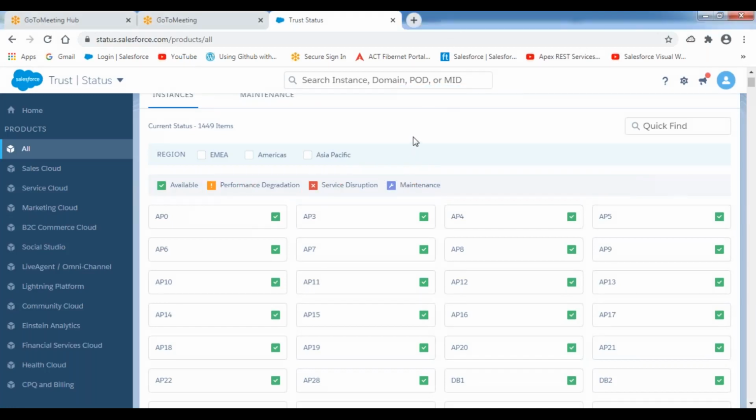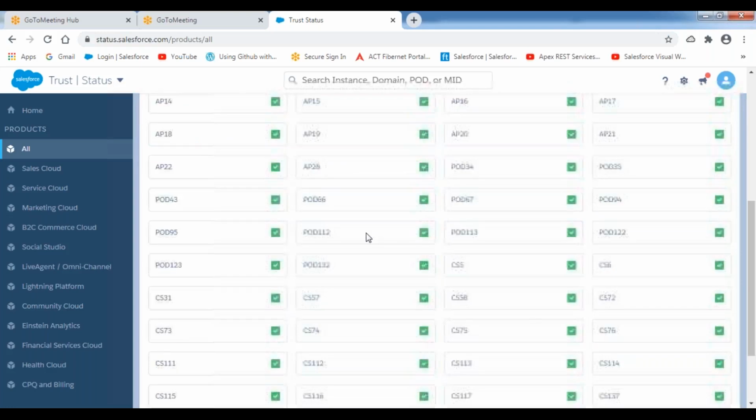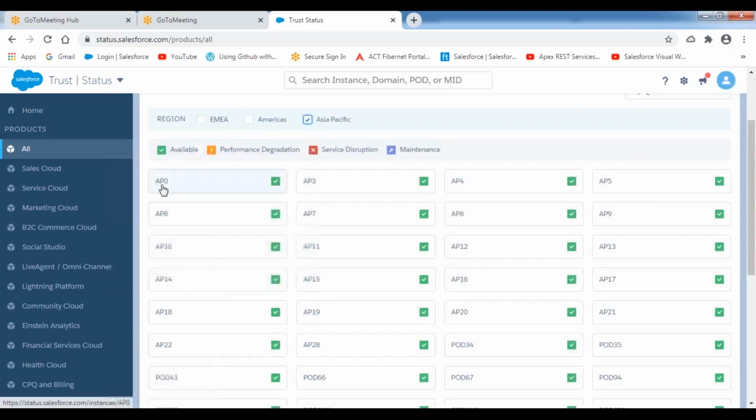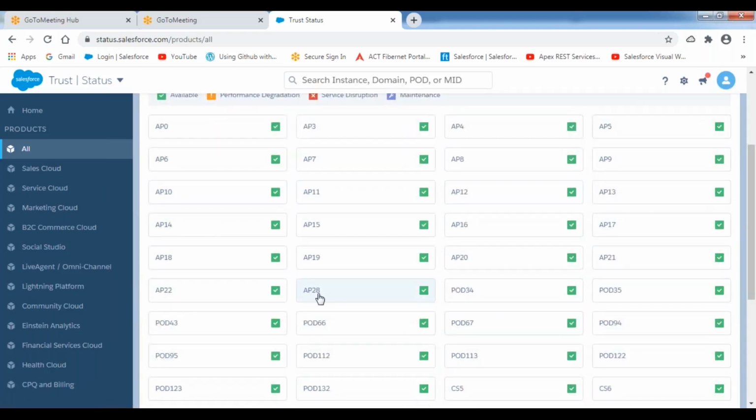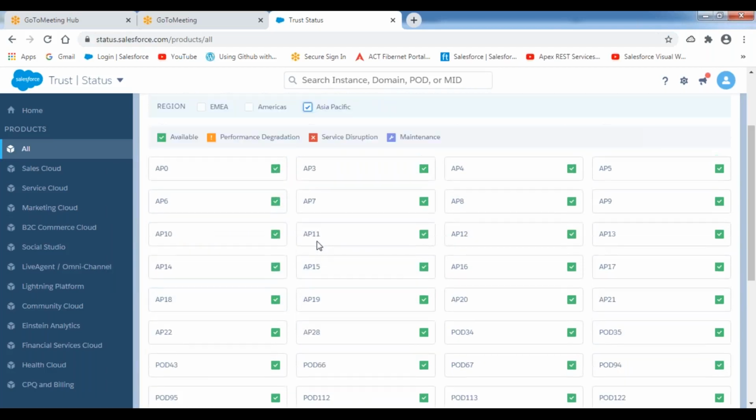Suppose, for example, my data is available here. If you want to see only the Asia Pacific region servers, simply select these check boxes here. Here we have check boxes. Select that checkbox. Only the Asia Pacific region related servers will be visible. It has AP0, AP3, AP4, 5, 6, 7, 8, like that up to AP28. So these are the various Asia Pacific region related servers available over here.